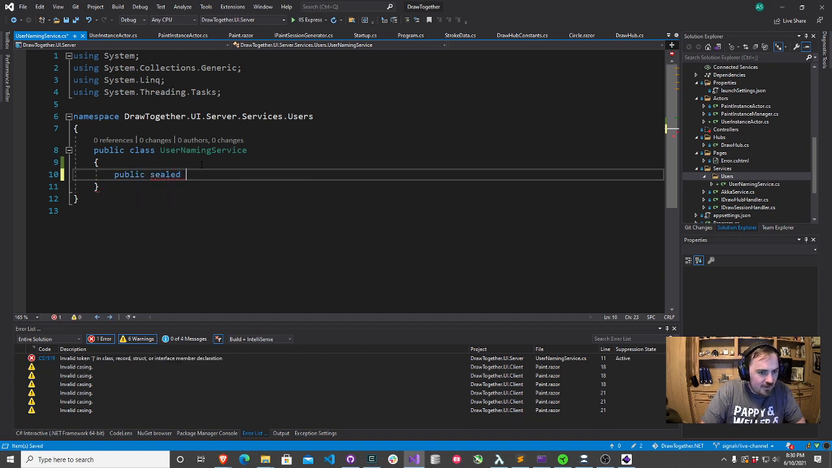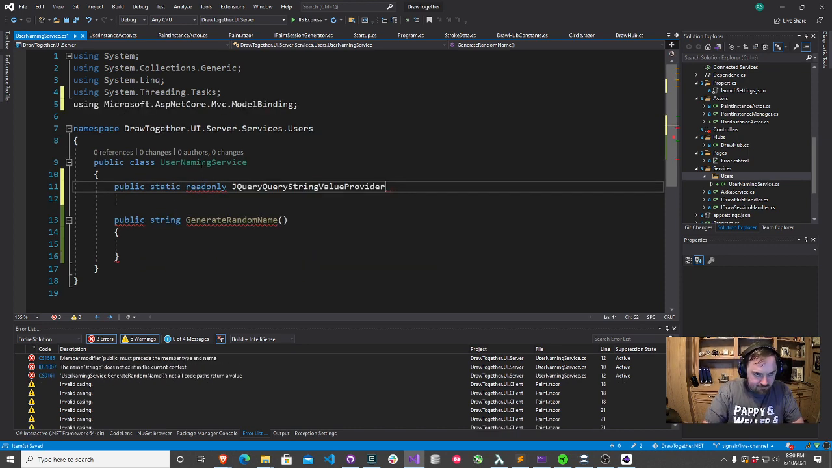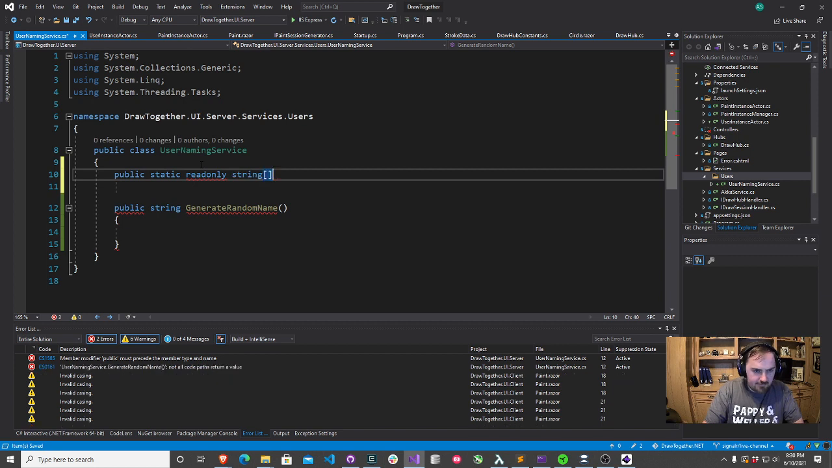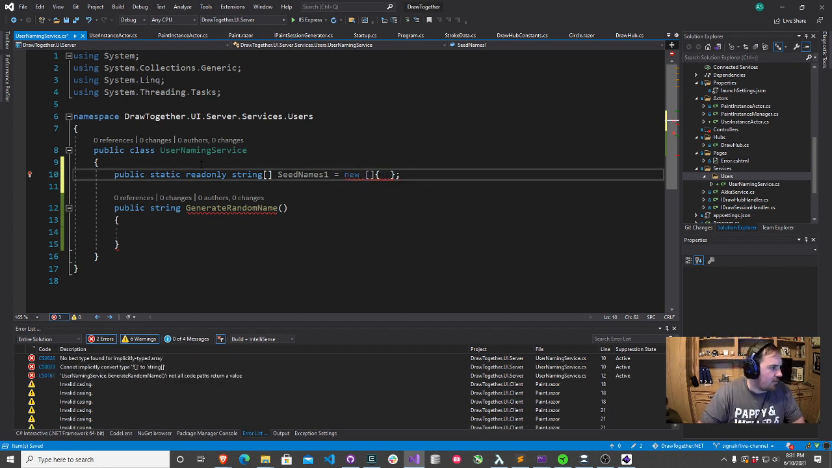So I'm going to go ahead and, let's see, I guess I'll do a public string GenerateRandomName. Now, one thing I'm going to do is a public static readonly string. Oh my goodness, I did not mean that. And we're going to create an array of random names here.